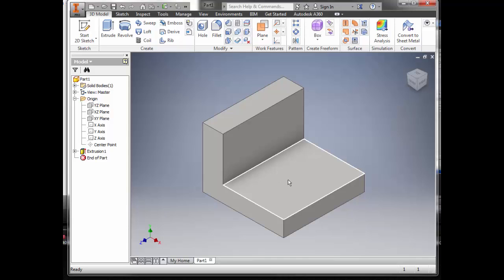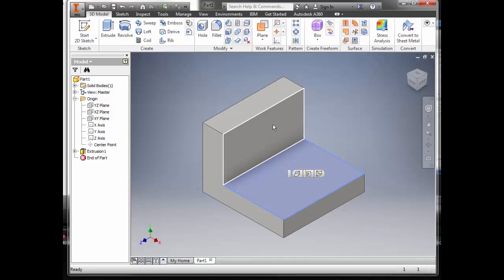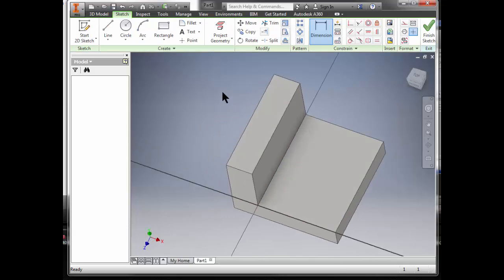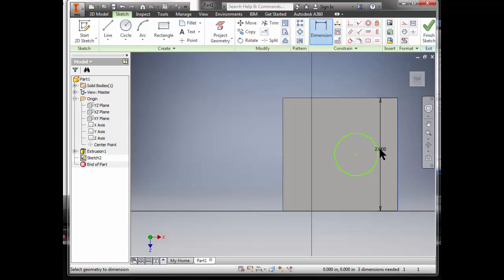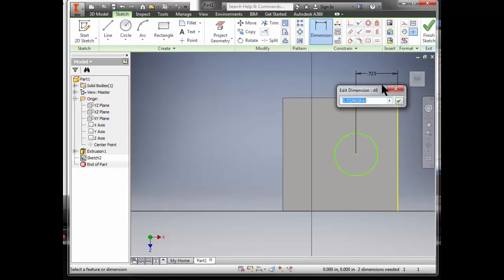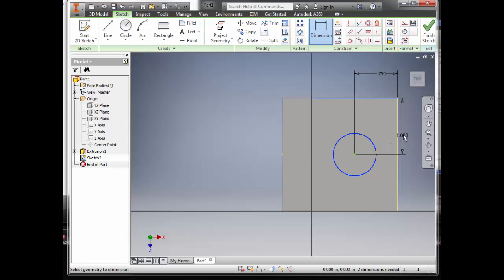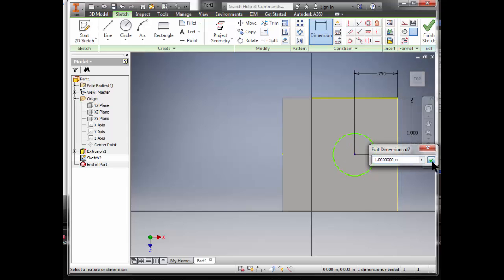I'll start another sketch on the top face of my part here. I'll create a circle. Notice that the sketch circle is initially green, but when I add all the necessary dimensions, it turns blue. That means the sketch is fully defined. For now, just know that fully defined sketches are good.